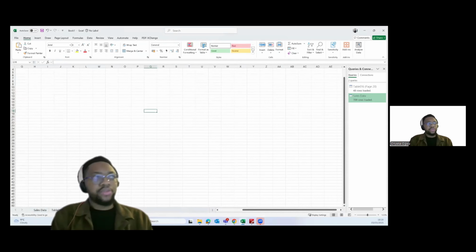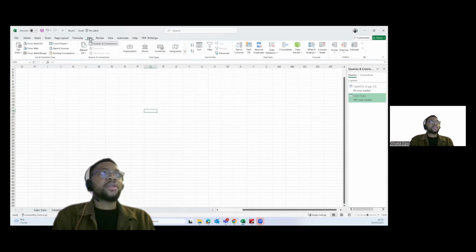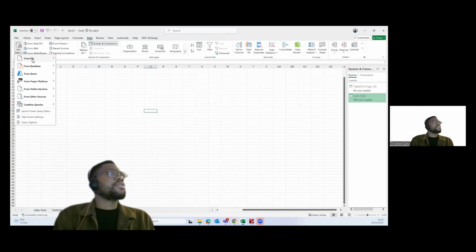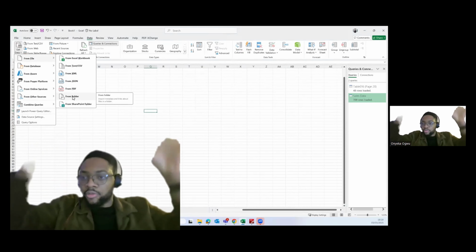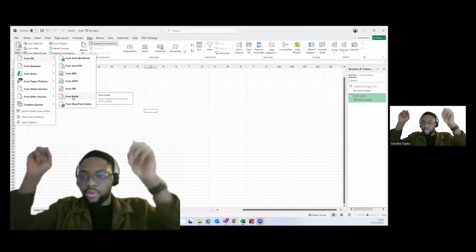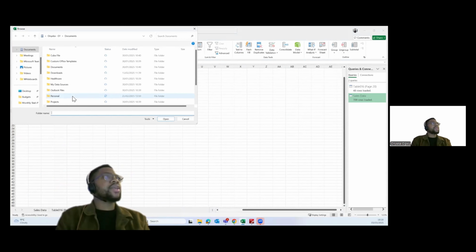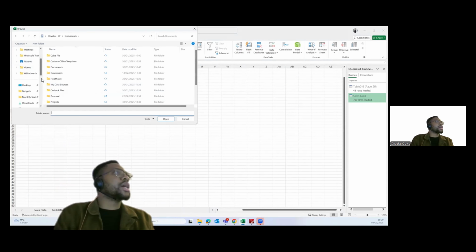The same way we went about the previous one, we go to Data, then Get Data from File. We want to get it from a folder now, because all the files are saved inside one folder. So if I click on From Folder, it will ask me what folder.